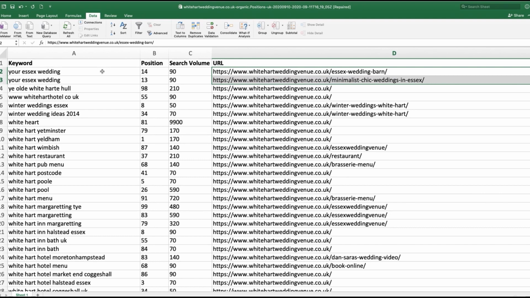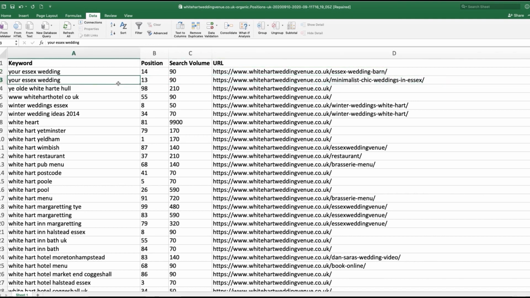So what we can easily do to improve our SEO and to improve our visibility is to de-optimize one of these pages so we only have one page targeting this keyword. This is going to make it much clearer to Google which page is relevant for this keyword, and you're much more likely to get a higher ranking in Google and increase your visibility for this specific keyword.